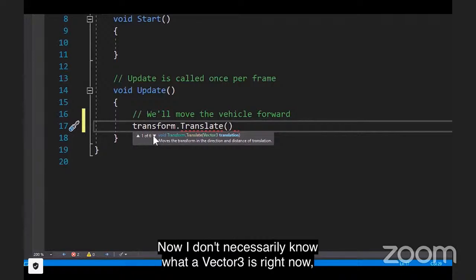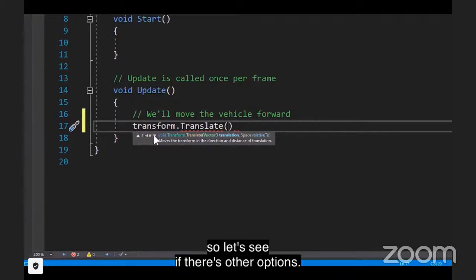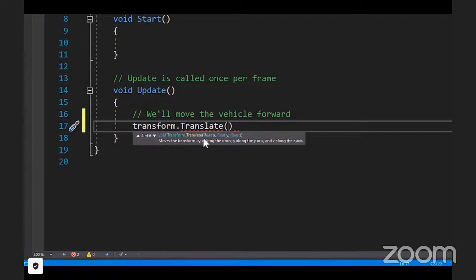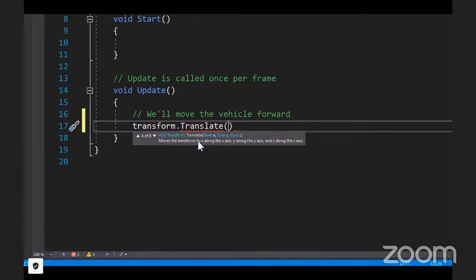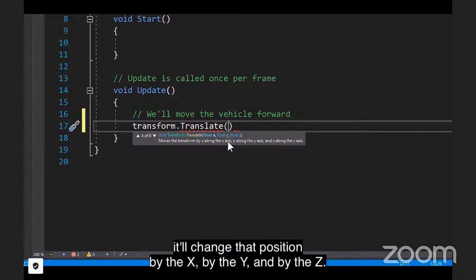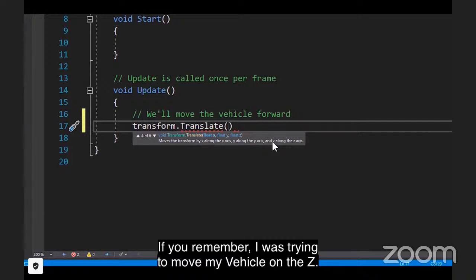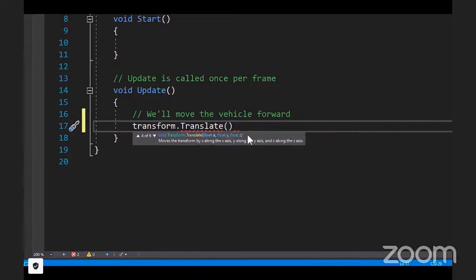Now, I don't necessarily know what a Vector3 is right now. So let's see if there's other options. You can see there's 6 total options. And this one seems to be really useful. This one actually says that it will move the transform. It'll change that position by the X, by the Y, and by the Z. If you remember, I was trying to move my vehicle on the Z.